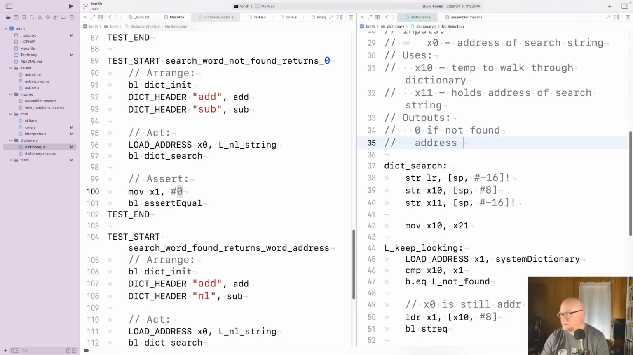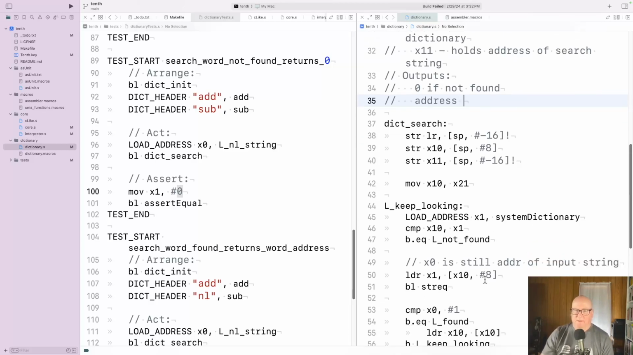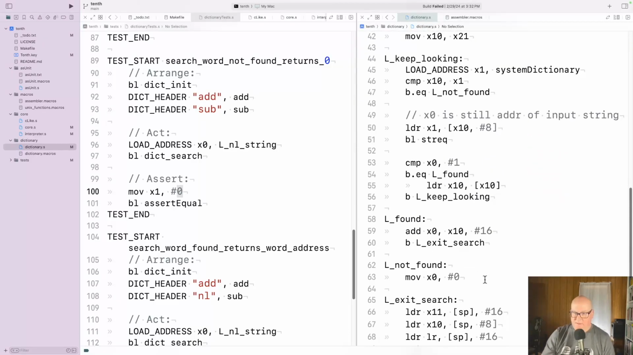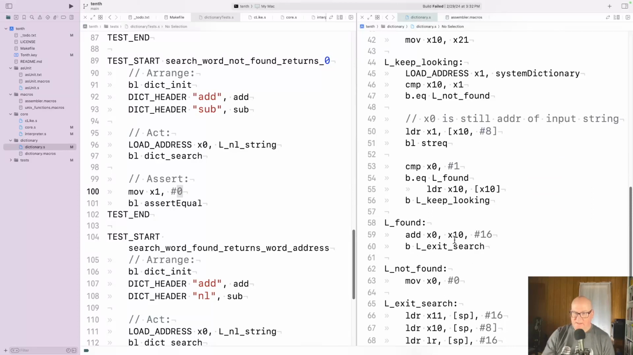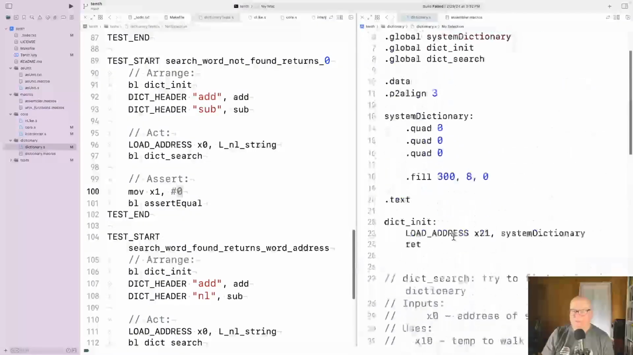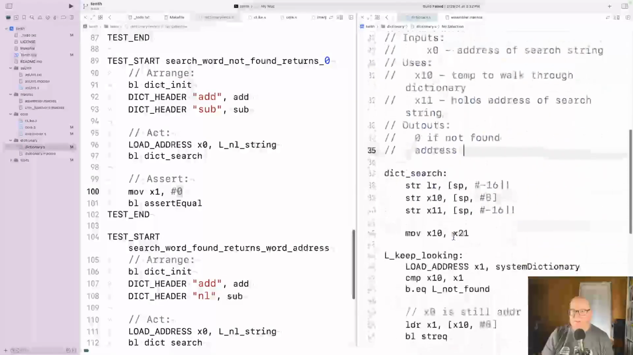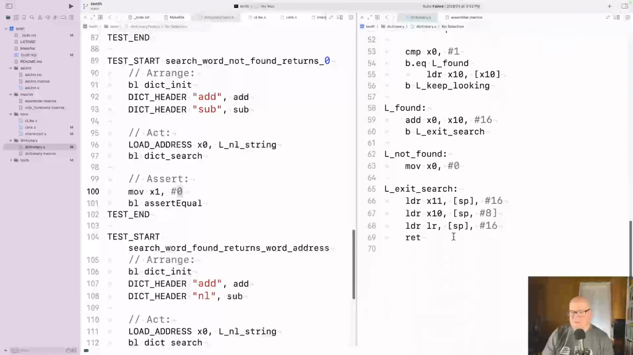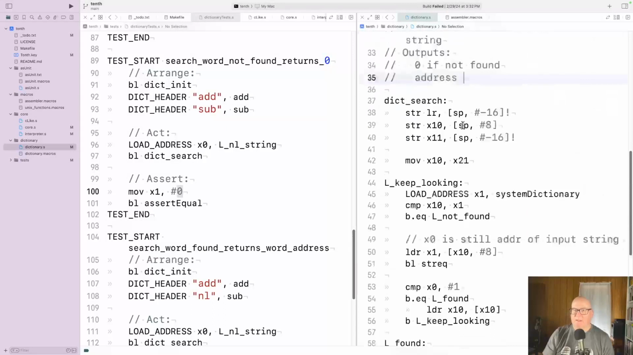And then let's see, start moving X0 to X11. Yep. All right. So the address, if you find it, X10 plus 16, that's 2 words down. So I don't think I really wrote down our format, did I? The pointer's first, then the string. So this points to the word address.